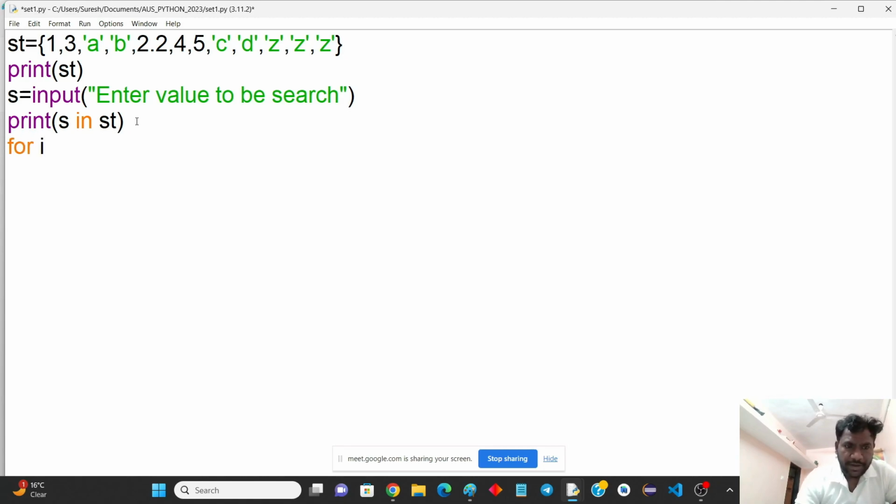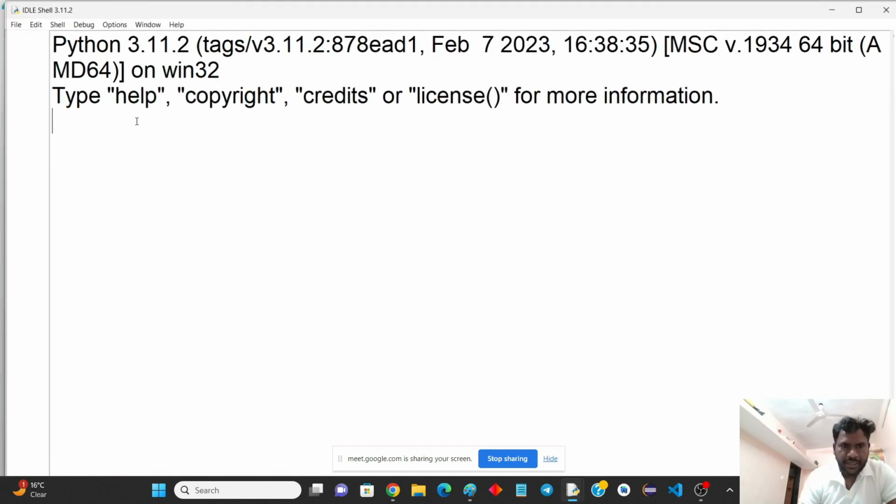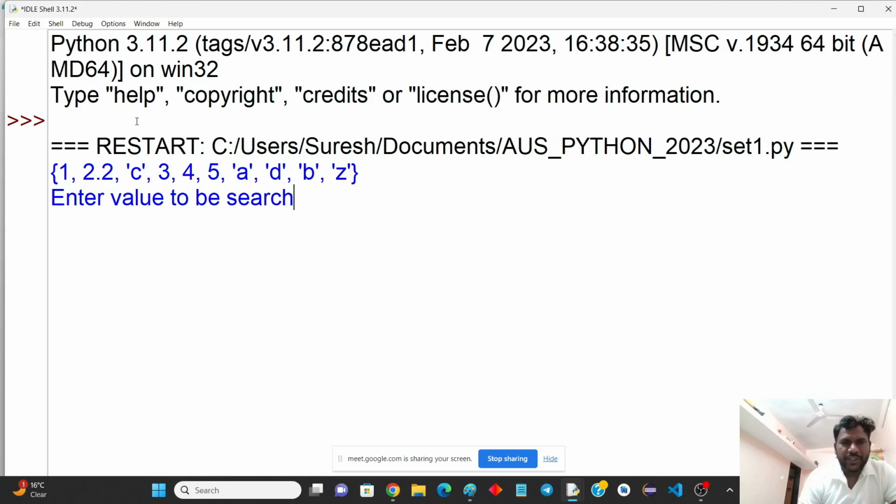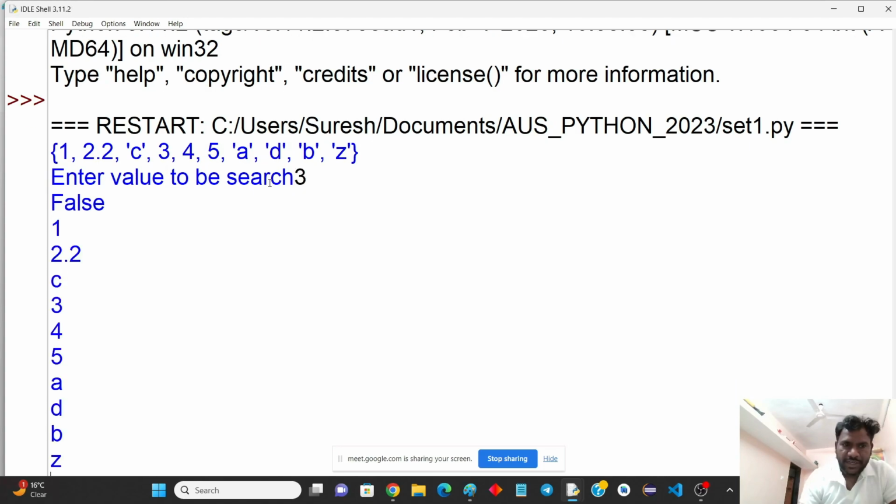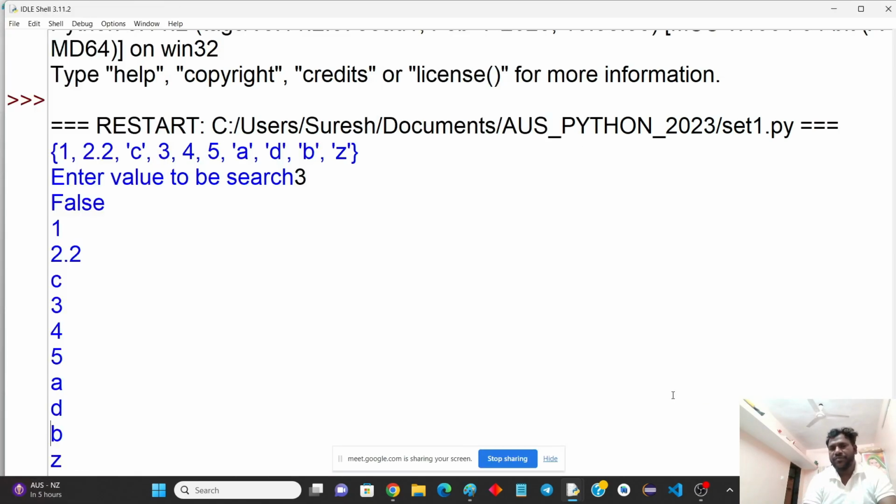So for i in st. So let's check whether it is printing or not. Just print i. And this is an interpreted language, so it runs sequentially. So initially the list is printed. Now it will ask for some value. It's giving true, and even we can access all the things together or at a time using the for loops.